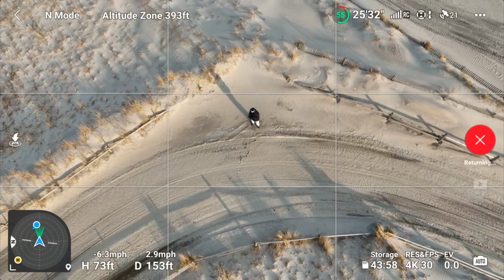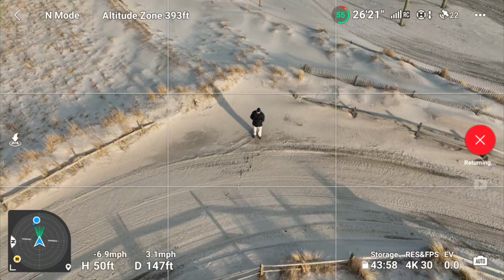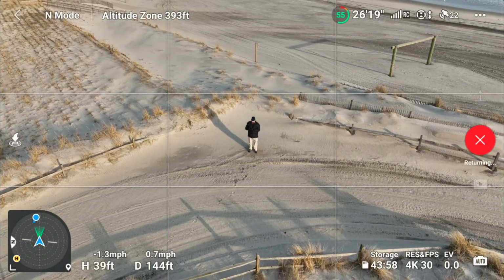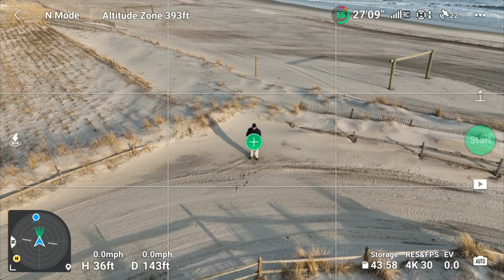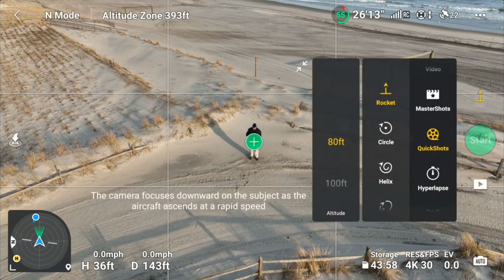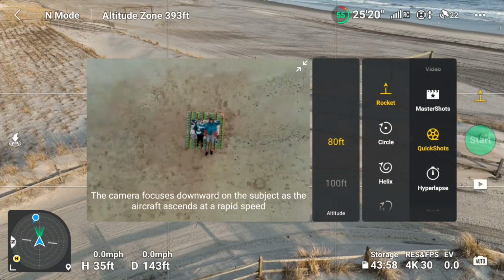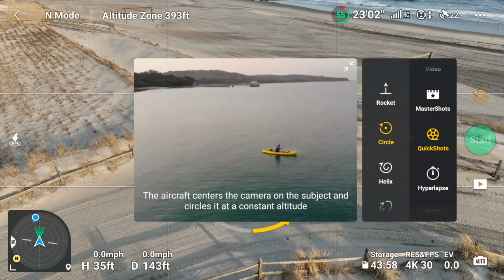Because they actually got a little sun come out here. See, the sun's actually out now and shining on me. So the beach actually looks pretty good here with just that little hint of sun. So let's try our circle now. Circle's a real popular one. It just rotates all around you.